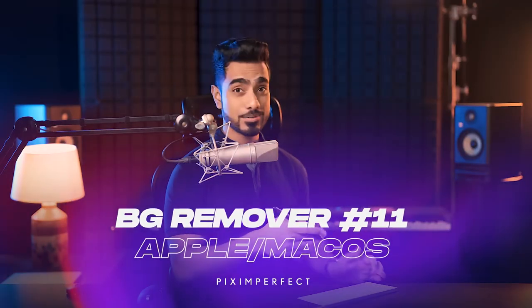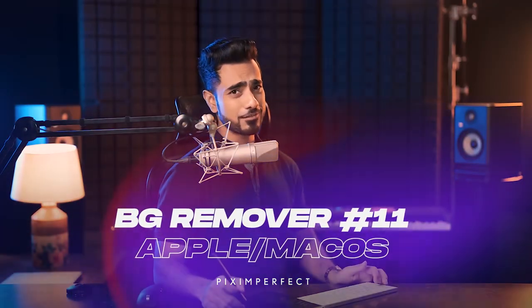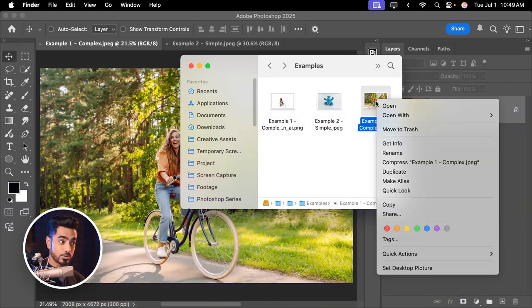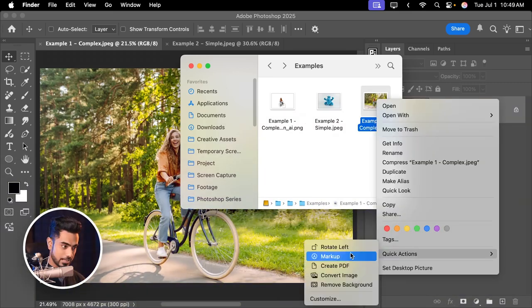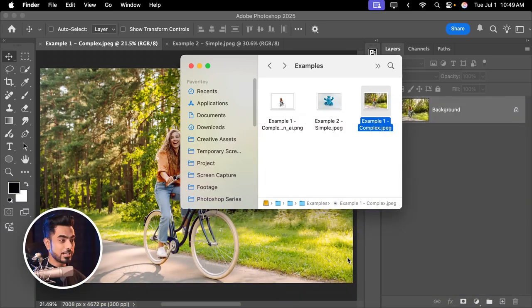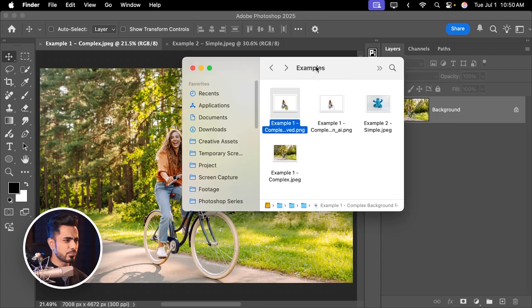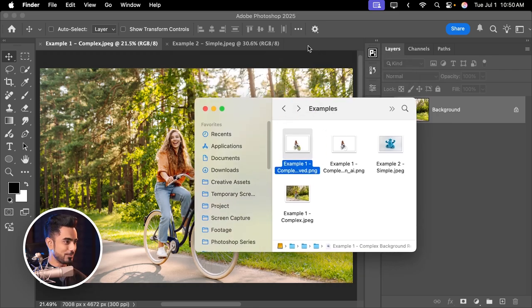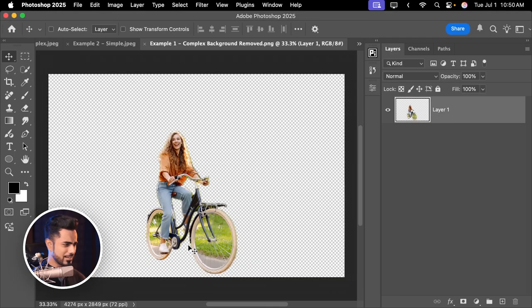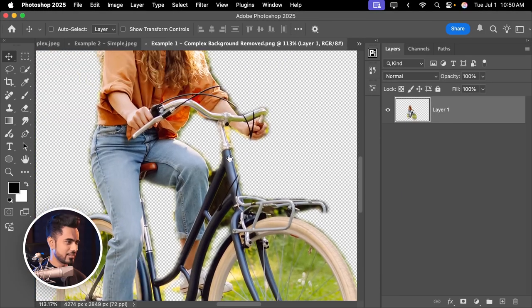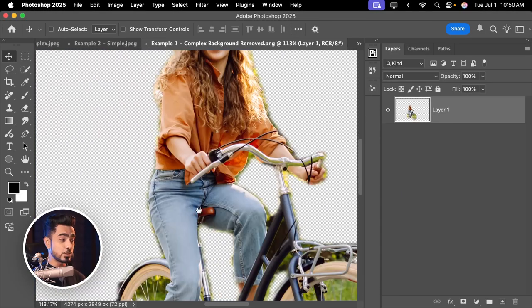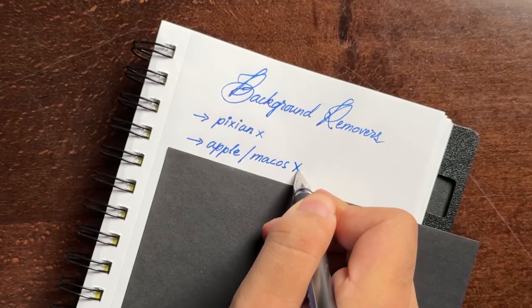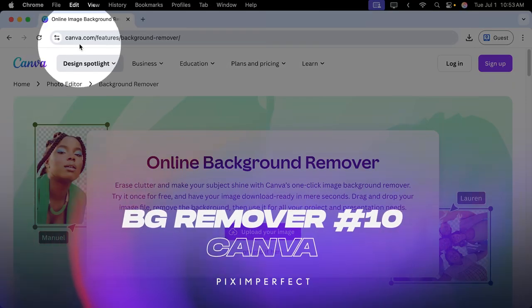Now, since we are on macOS right now on an Apple computer, why not take advantage of it? Did you know that you can just right click on a photo, quick actions, and here remove background, and it automatically creates an image with the background removed. But I have a feeling that this is not going to be so good. Although the quality is not bad, the masking is just terrible and unusable. So rejected anyway.